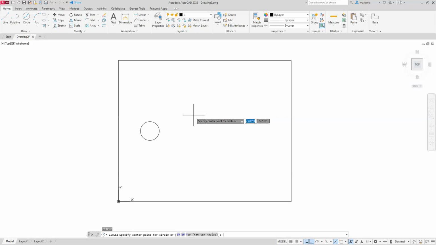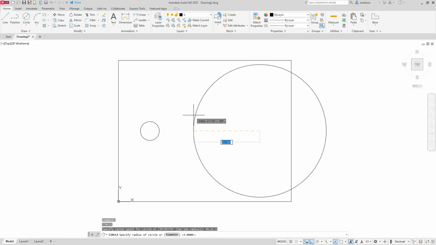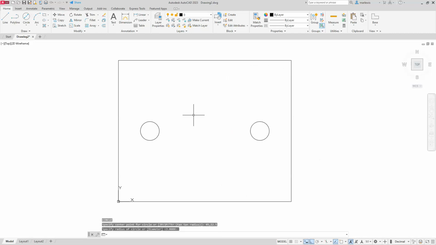I'll type in the next coordinates, which in this case is going to be 45, comma, 22.5, enter. And it's the exact same size circle as our last one. So go ahead and hit enter. All right, I'll hit the enter button again just to take me back. And now if you're kind of losing track, always look down at your command line and make sure that you know where you are.